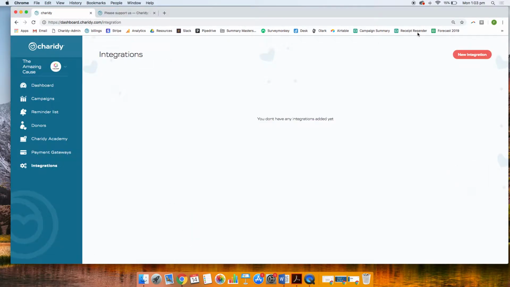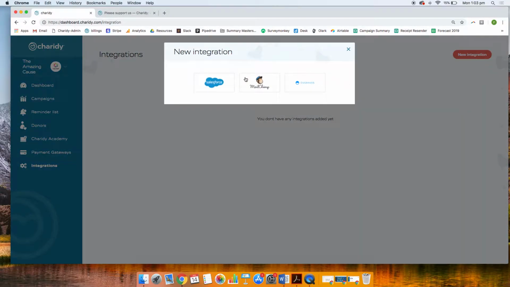And then here we have integrations. These integrations, at the moment, we have Salesforce, MailChimp, and Overpass. So if you do have a Salesforce account or a MailChimp account and you want to integrate that with Charidy, that's where you would do those integrations.